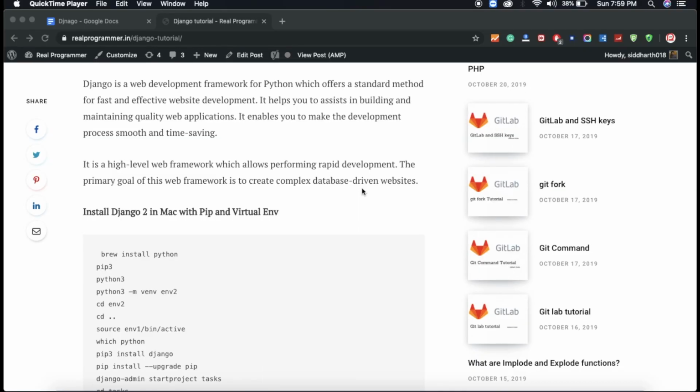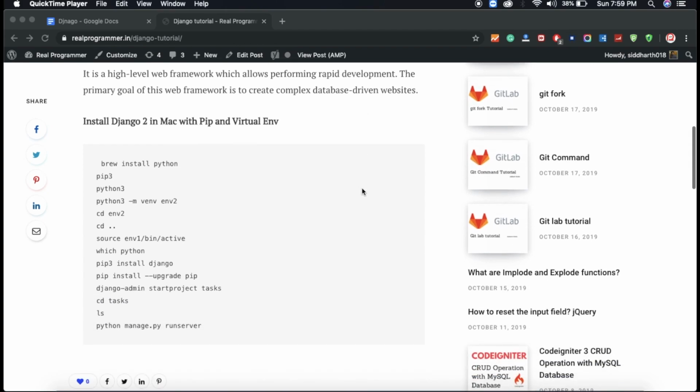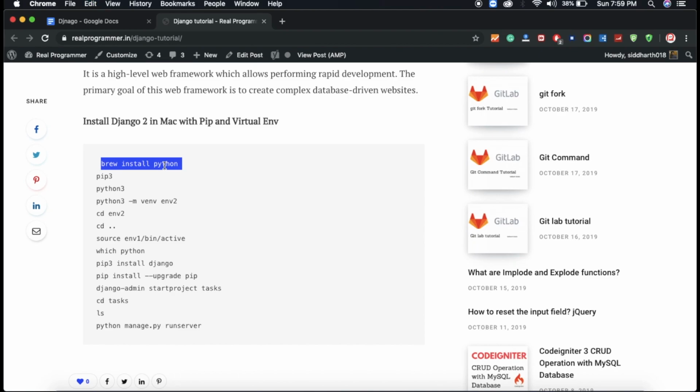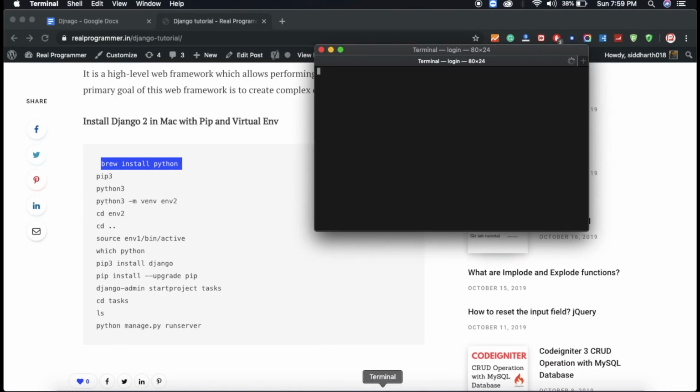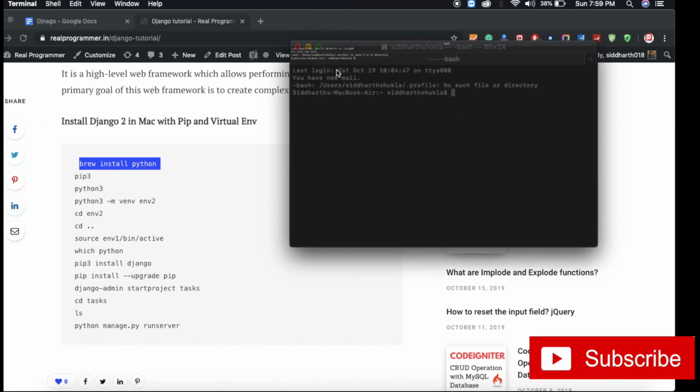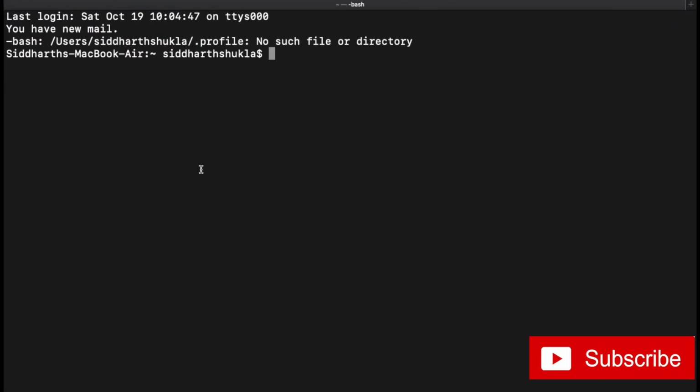In this tutorial we're going to learn how to install Django 2 on your Mac machine using pip and a virtual environment. So let's start with installing some commands. I need to go to the terminal. I'm going to open it. Now, let's zoom in so you can see it.